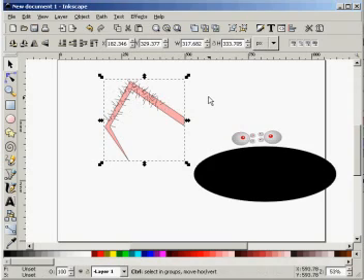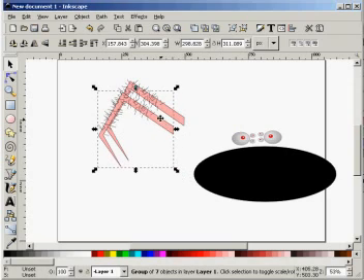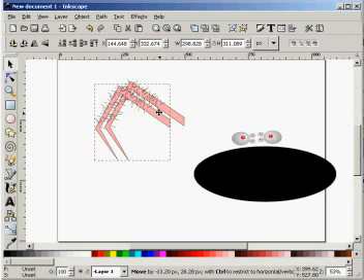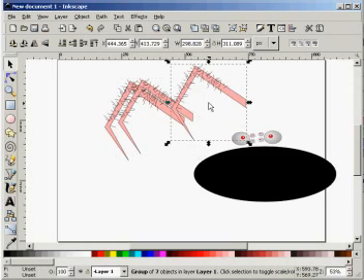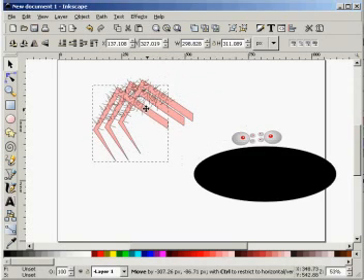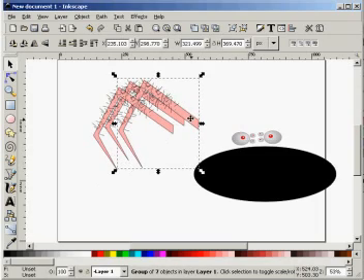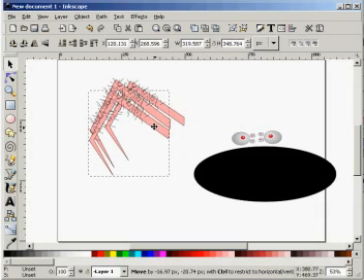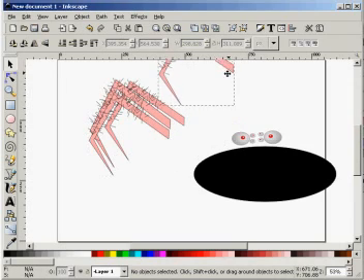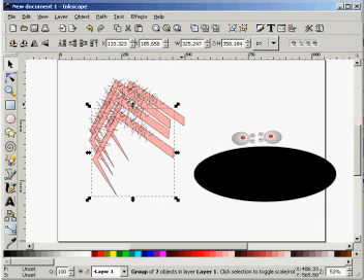So here we go again. We want to scale it a bit, I think, and move it to there, and then scale it, make it a bit bigger, make that a bit bigger, and then the last one, and we can make that the biggest one of all. So here is our spider.